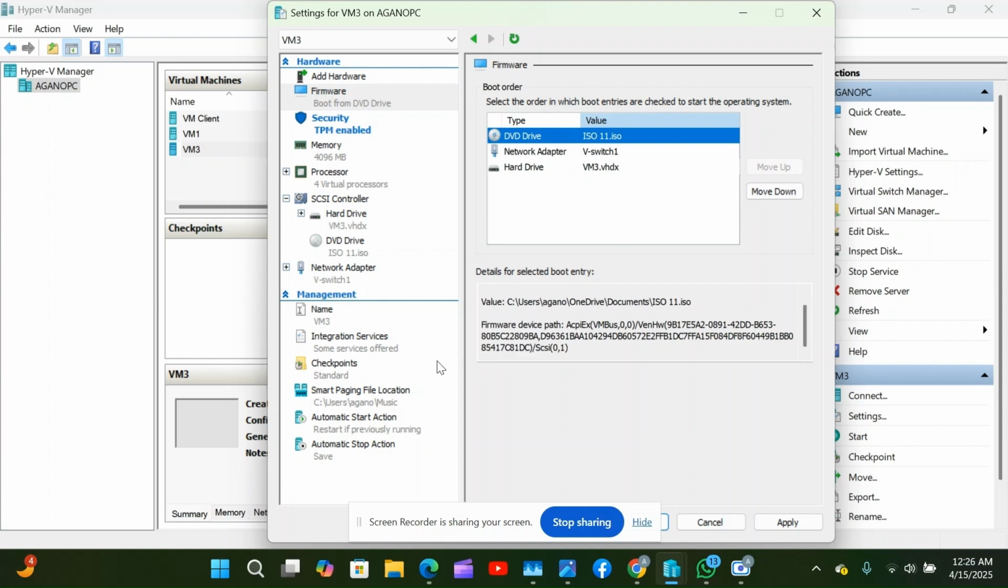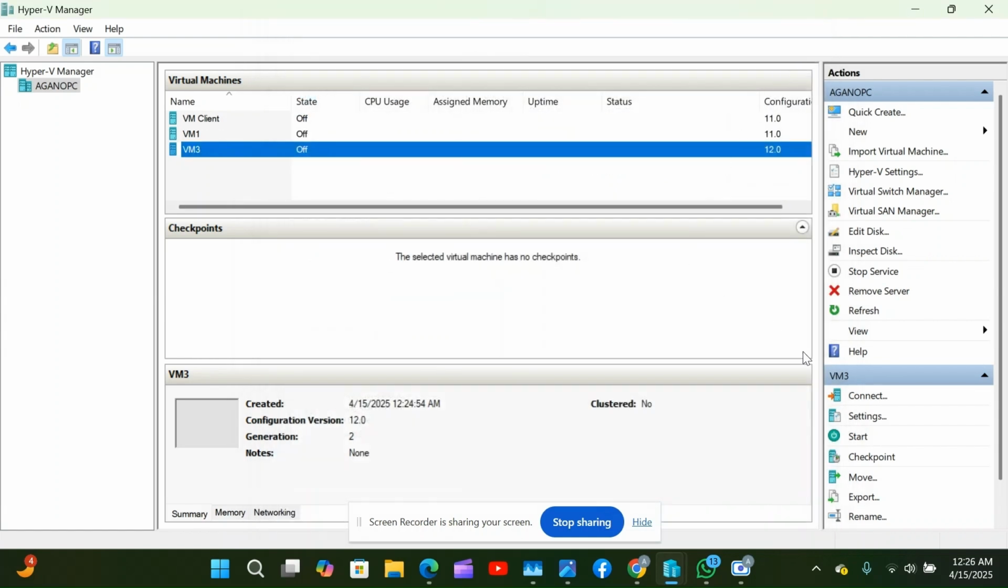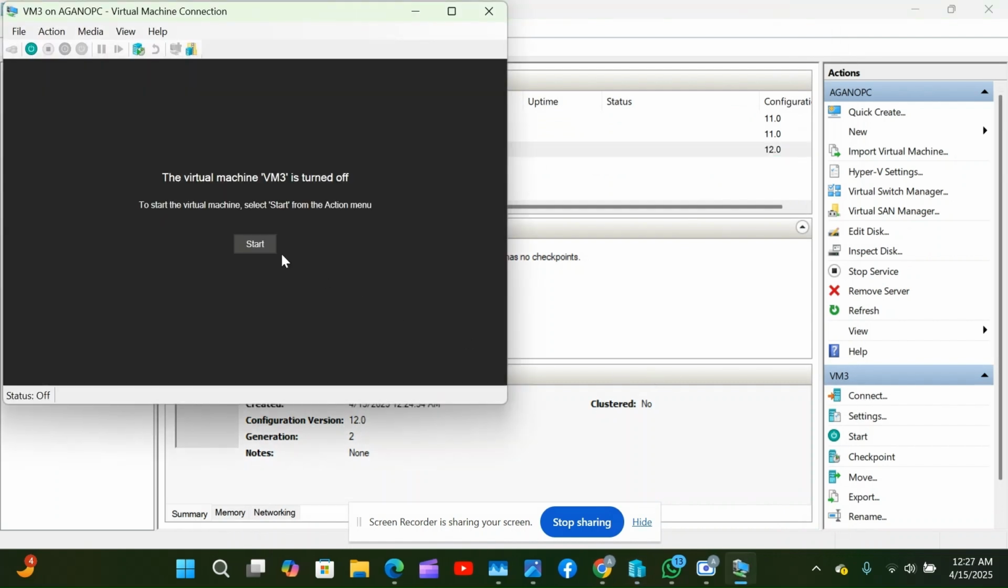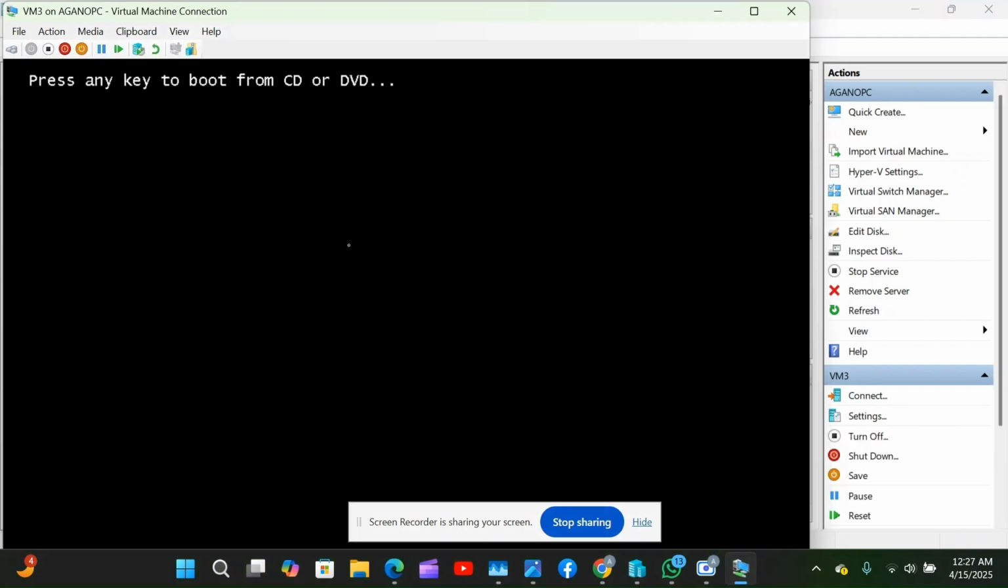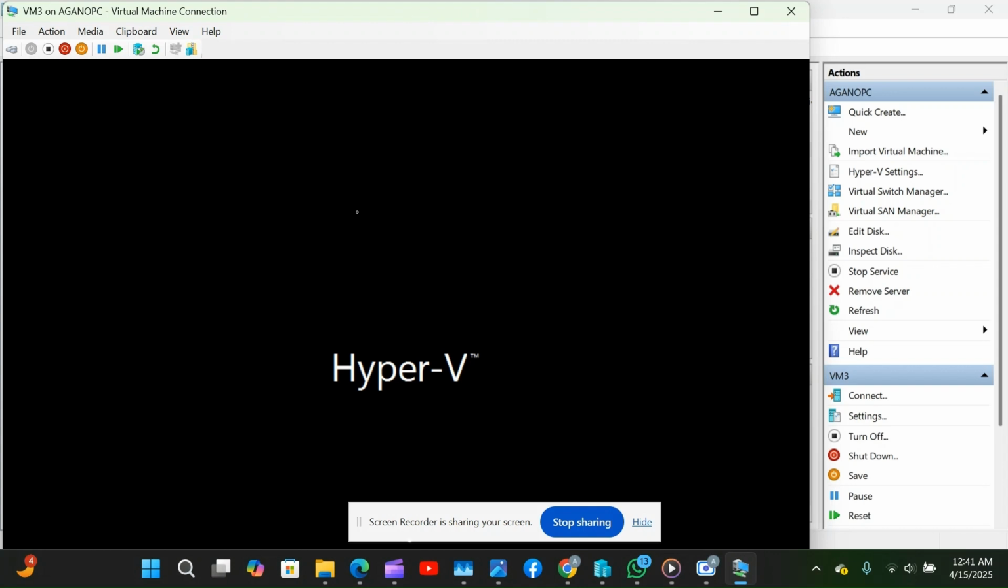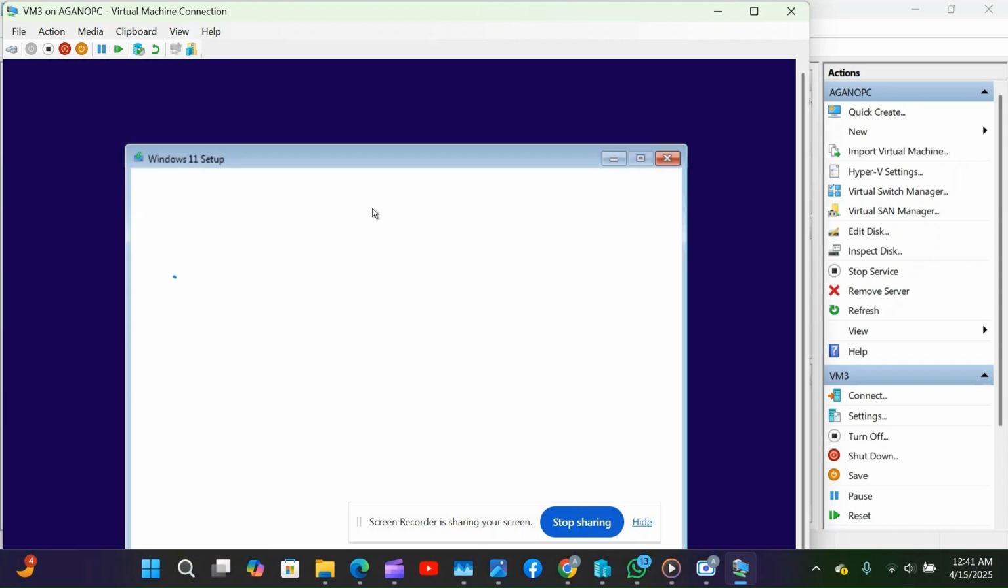Well, let's go ahead and turn on our virtual machine and see. Alright, here we go. Let's start it. Then it tells you to press any key for your virtual machine to boot. Let me press any key on my computer. Now you can see I pressed the key and now it's booting.